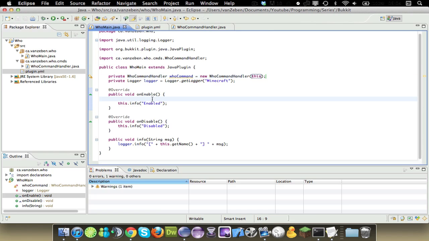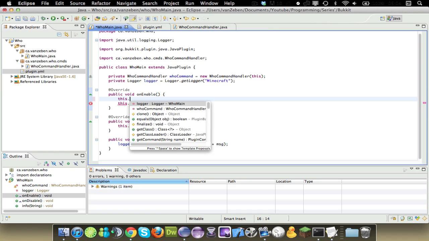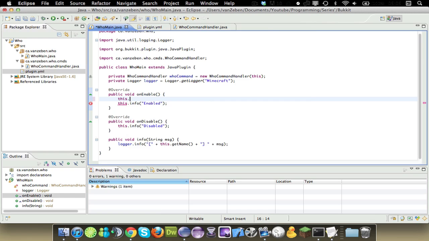So now that that's made, we're going to tell Bukkit that we're using this command handler. So we're going to say this.getCommand, get command, and the name of the command.